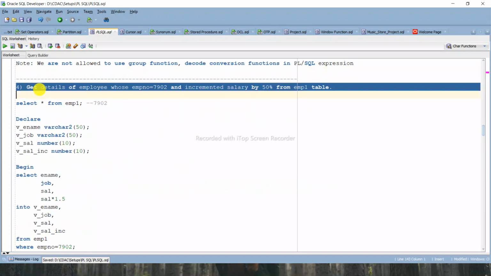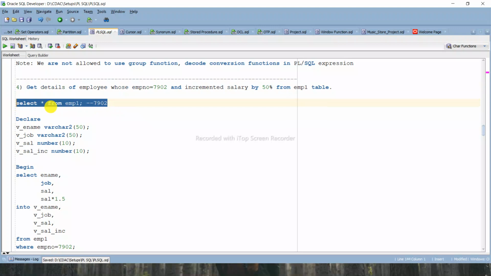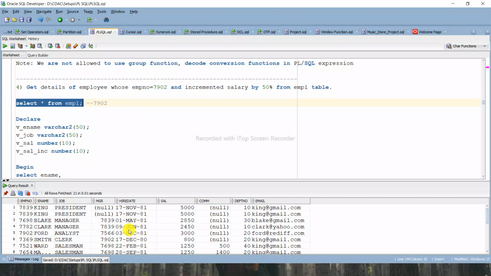Now the next question: get details of the employee whose employee number is equal to 7902 and increment the salary by 50% from the EMP1 table. Again, this is a basic question, but the data should be extracted at a certain level. They have asked us to fetch the salary and increment it by 50%. You can see the data from the EMP1 table. Yes, this is the data from the EMP1 table. We are working on 7902.